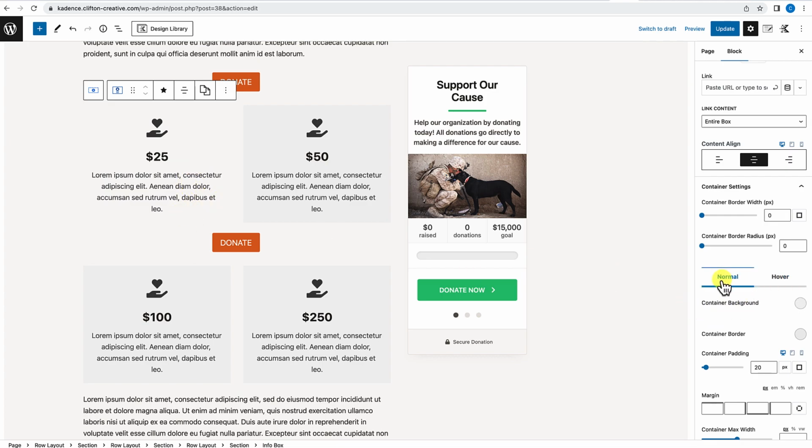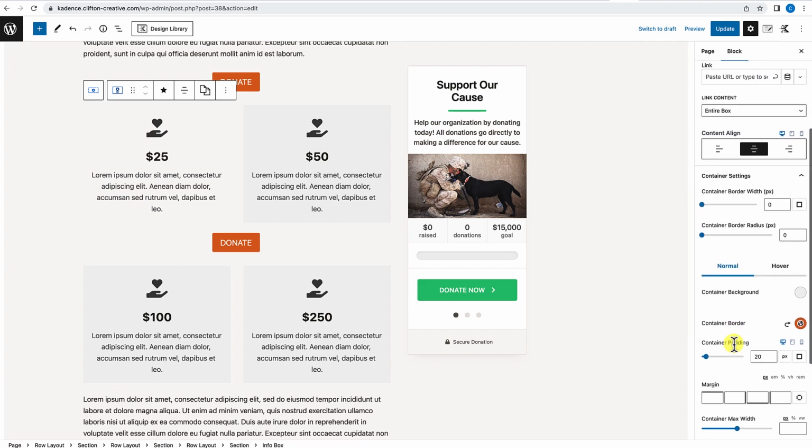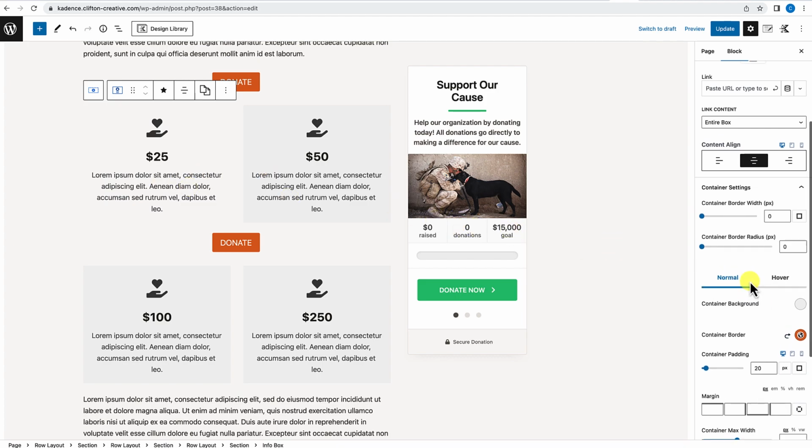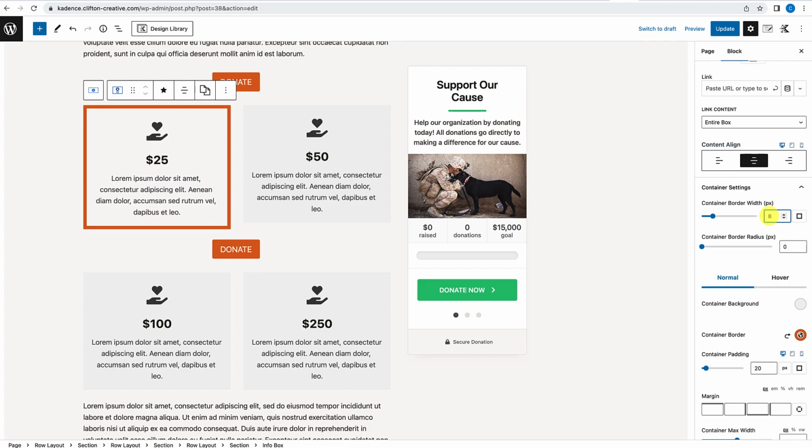The next thing we want to do here is the container border. We do want to add a border to it so that it stands out from the rest of the content. So for the container border, I'm going to select that, and I'm going to use our highlight color again, which is the accent color. We also need to make sure that the border does show up. So up here in the container settings where it says container border width, we're going to add a border width of 5 pixels. Actually, let's make that a little thicker. I'm going to make it 8 pixels. All right, that looks great.